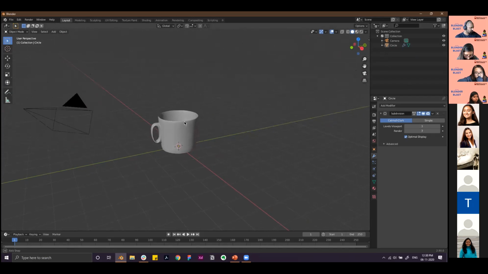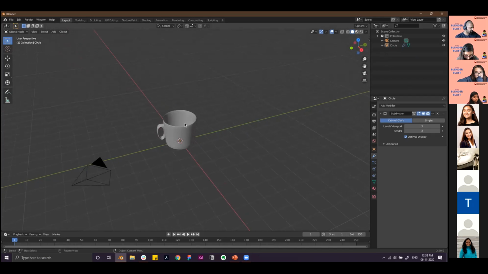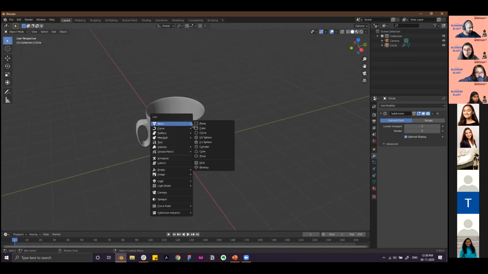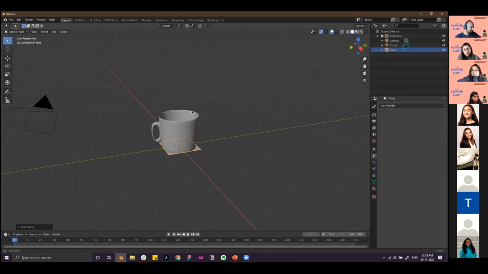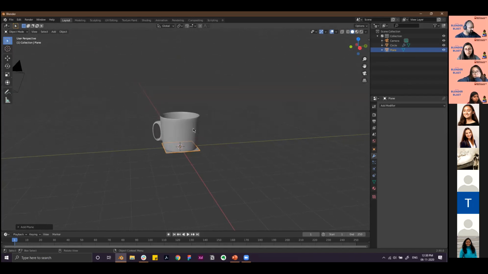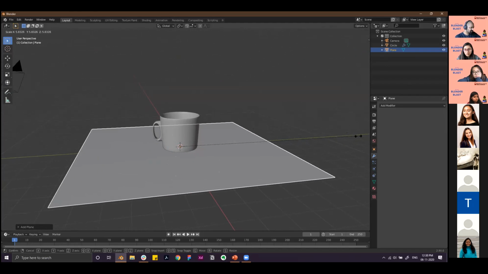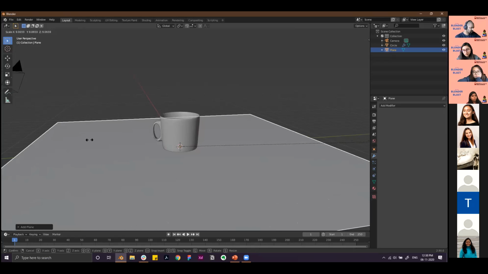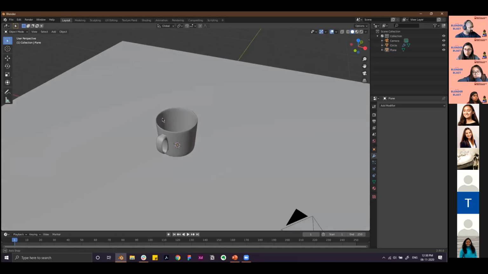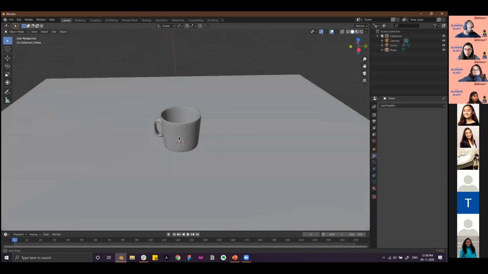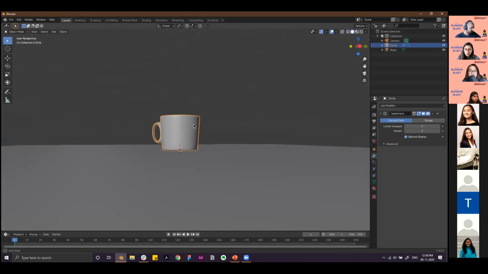So once you have your cup ready, you can press Shift A again. And once you press Shift A, you can insert a plane. This plane is basically the bottom part on which you can place your cup. So you can press S on this plane and scale it a bit. And this will basically give you the background of the camera and the image that you're going to render.